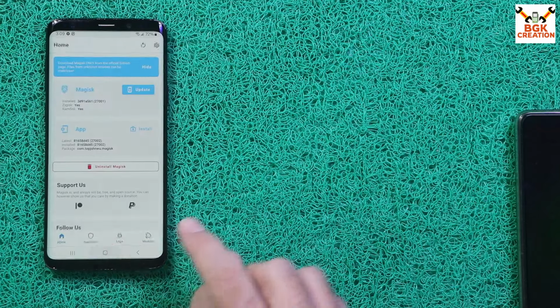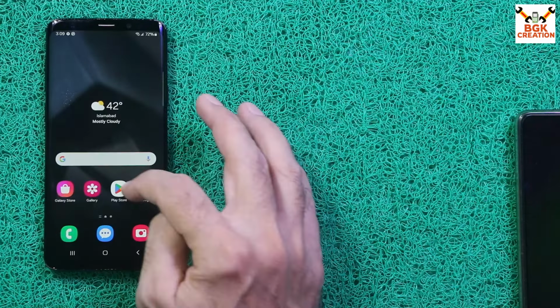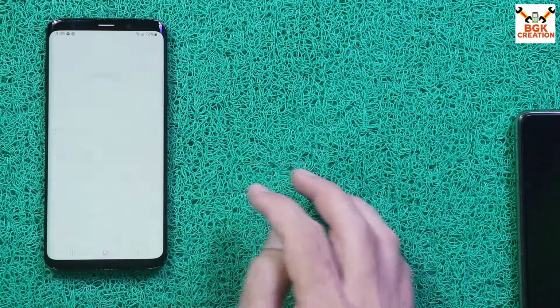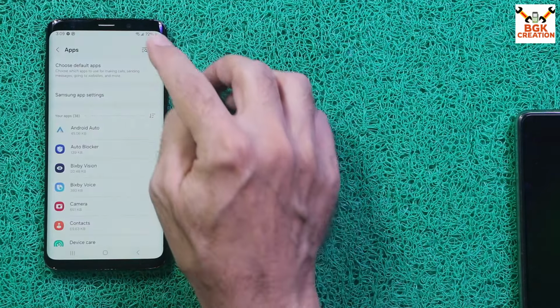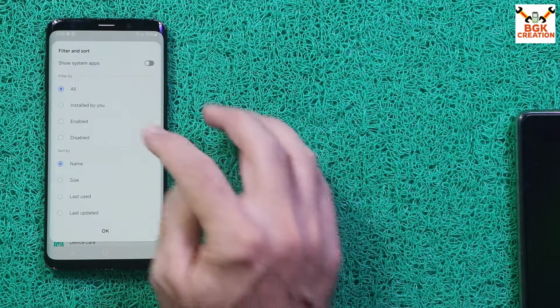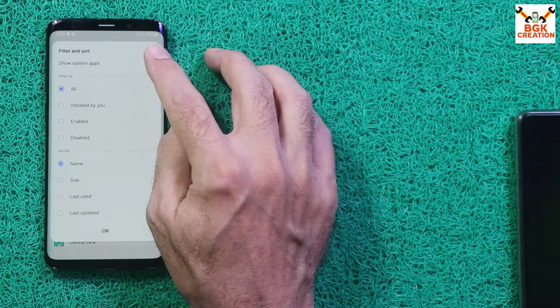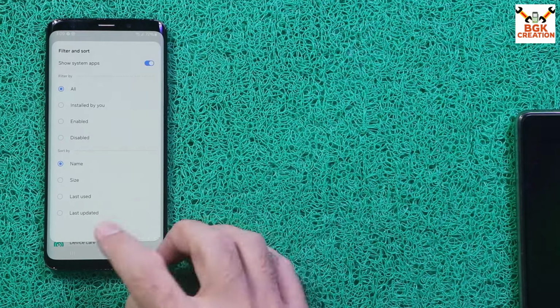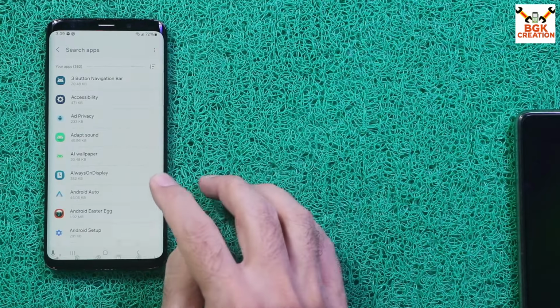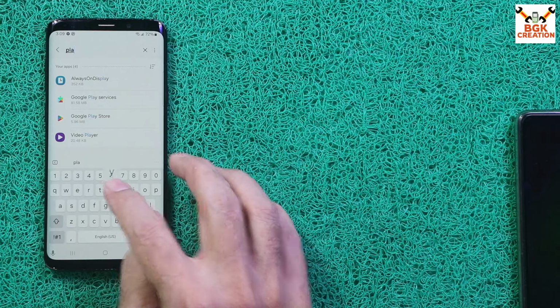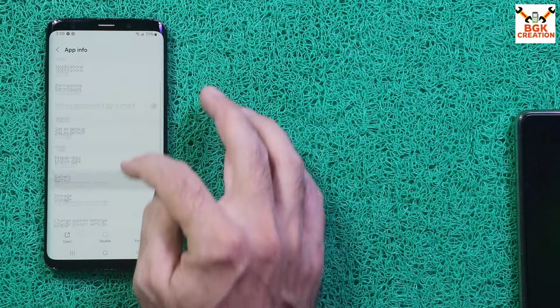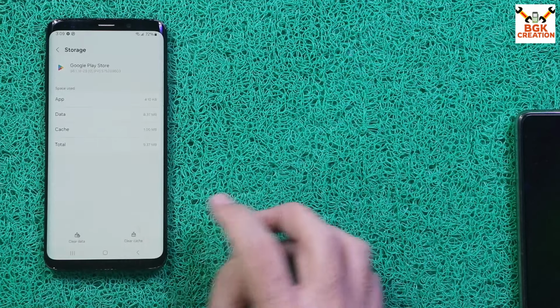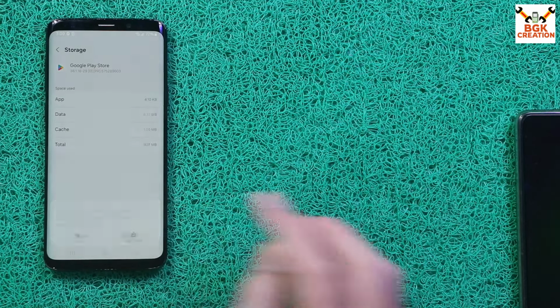Now we'll go back, and one more thing that we have to do is to go to settings, then we'll go to apps, and tap here, tap to show system apps. Okay, search for Play. First select the Play Store, scroll down, tap storage, and clear all data of the Play Store.